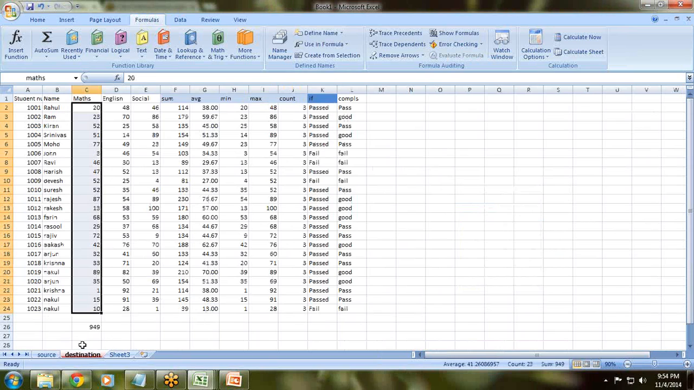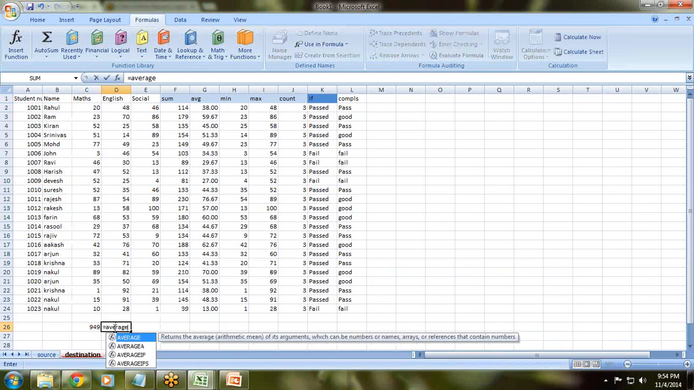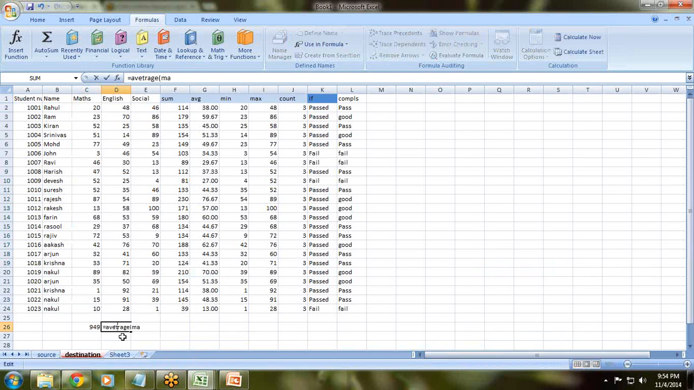And you can also use it in functions. Is equal to average of maths, and enter. It will give you the output. Did you guys get it? Any questions here?